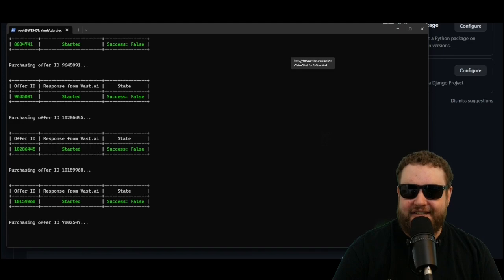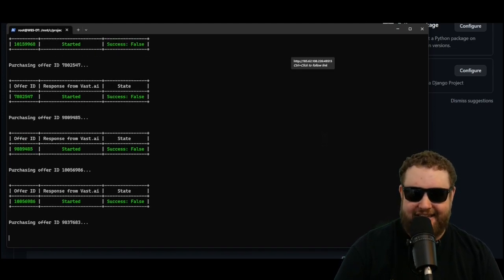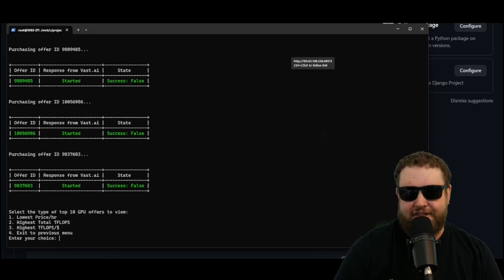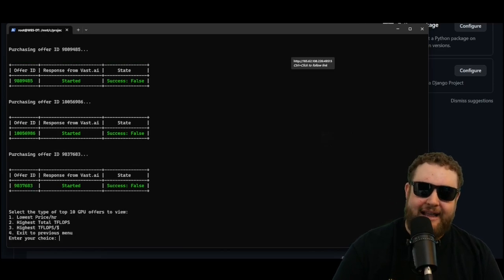Now that state success false means that it rented successfully, but it hasn't started the instance yet. It almost always says false unless it starts really fast. So now we have those 10.